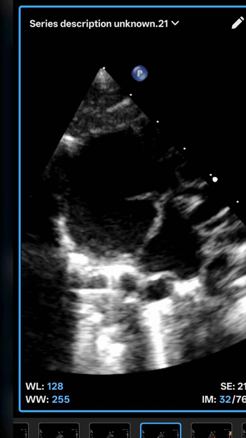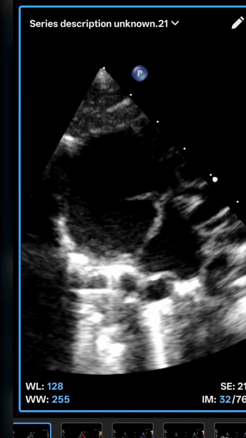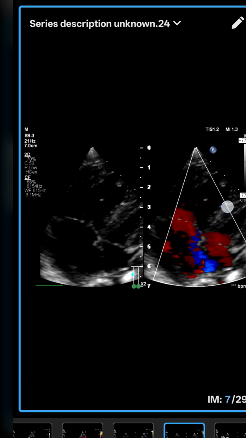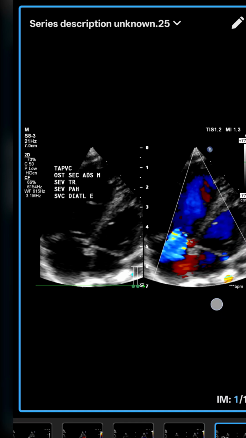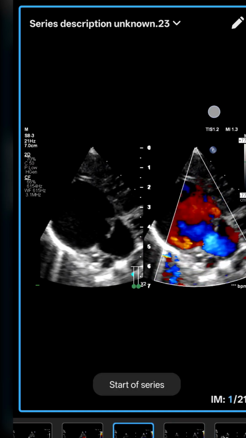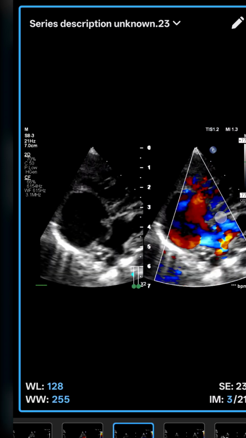Mixed we call because one part is draining to left innominate, another part is draining directly into right atrium. This is how it is draining into right atrium.